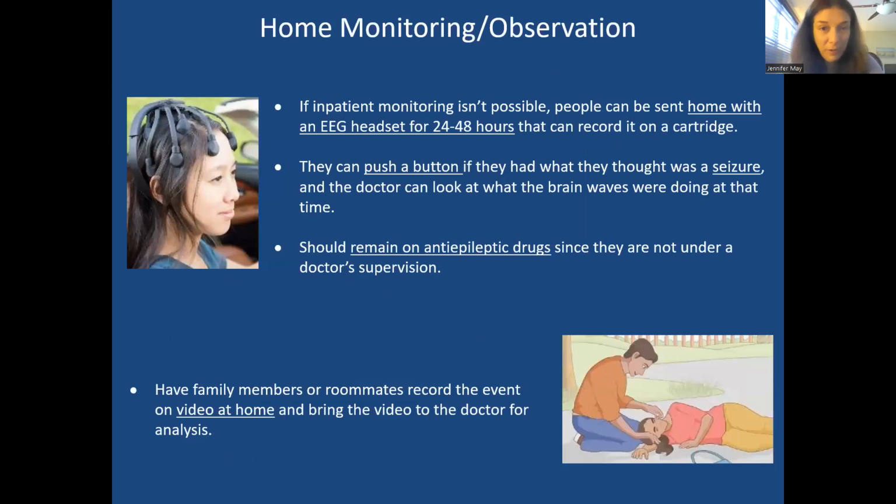If you're not able to do that for one reason or another, the next best option is to get an EEG headset from an epileptologist or a neurologist. It looks like what that girl has on the left. You wear that around your house or wherever you are operating.